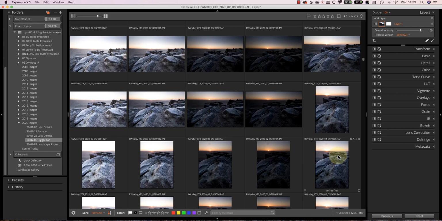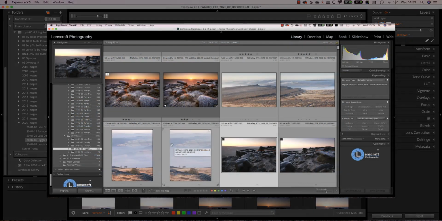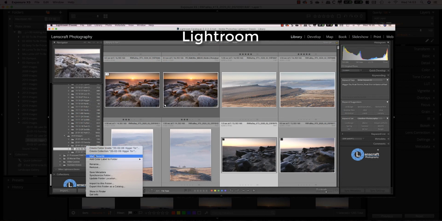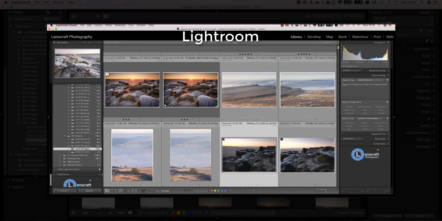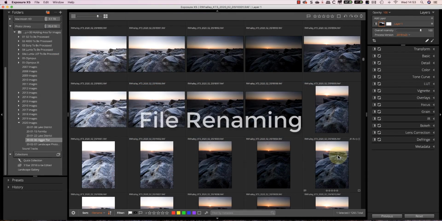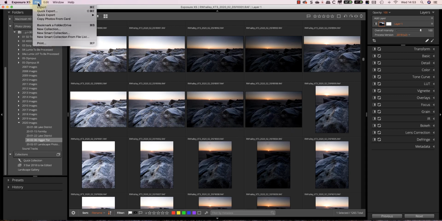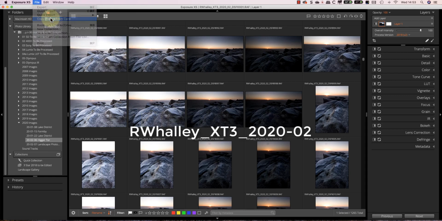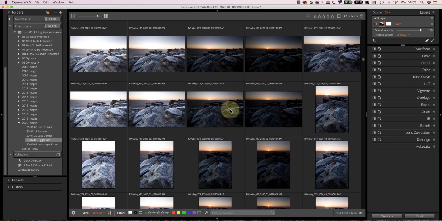It also means that if you edit and save an image using another software package, Exposure automatically picks up the new files. With Lightroom, you must select to synchronize the folders to add the new images. Now let's look at file renaming. This is something I do when I first import my images to Lightroom. I like to keep the original file name, but then prefix it with my name, the camera I used, and the year and month I shot the image.